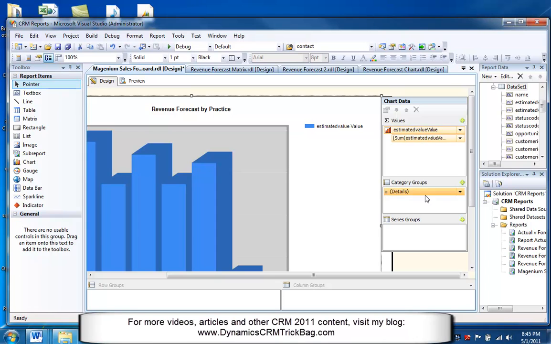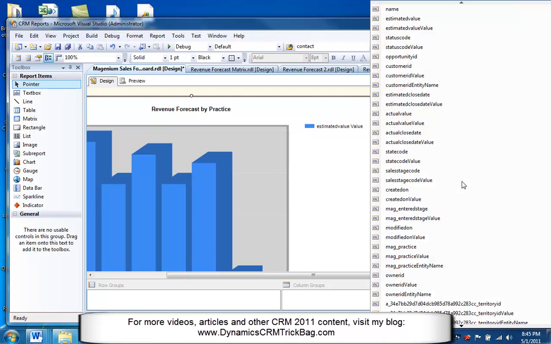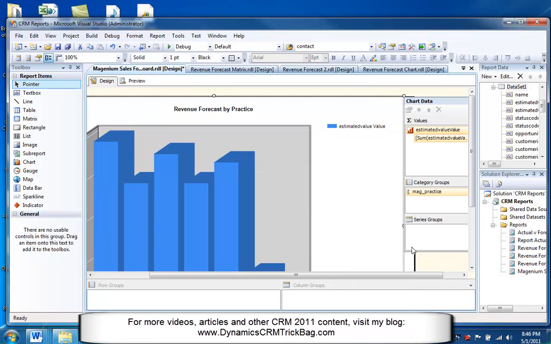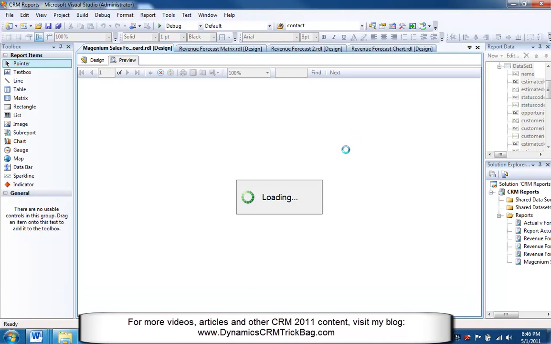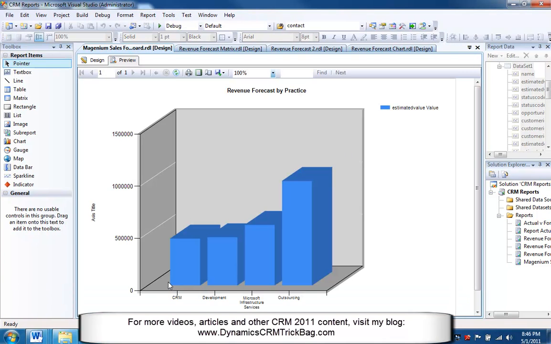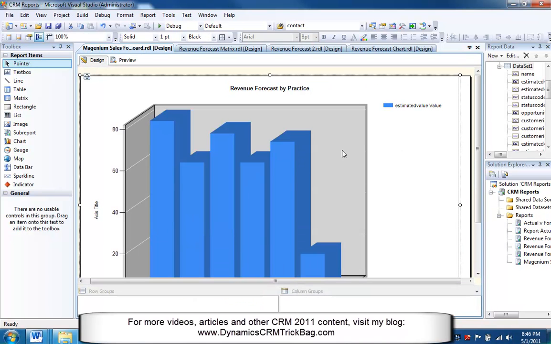So there's my estimated value, and now I want a category group here, and let's group this by practice. So my different practice areas, it's a custom field, mag_practice, and if I do that and do a quick preview, we can see that this is going to start to take shape here. So I've got a nice little 3D bar chart here of my revenue forecast by practice. And now I'll go back to design view and start dressing this up a little bit.